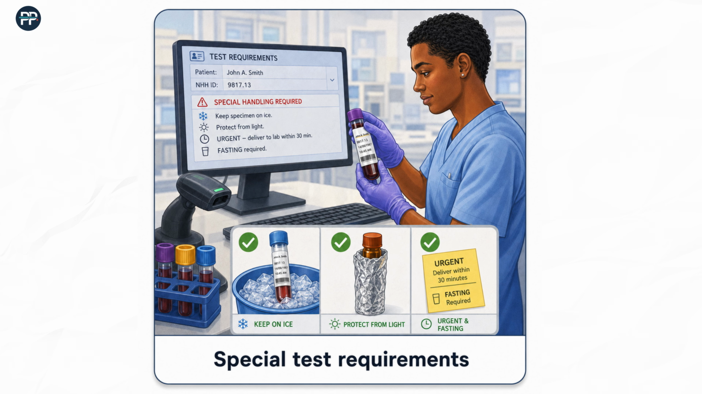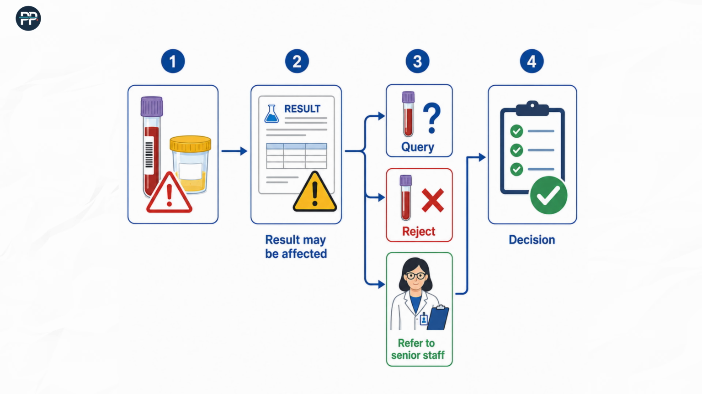Some tests have special requirements, and these must be identified at reception. A sample may need urgent processing, protection from light, transport on ice, immediate centrifugation, or specific timing or documentation on fasting status. If these requirements have not been met, the result may be affected, and the sample may need to be queried, rejected, or referred to senior laboratory staff for a decision.